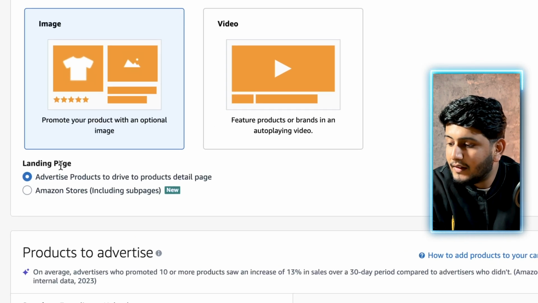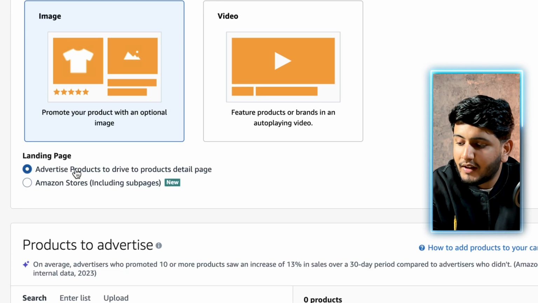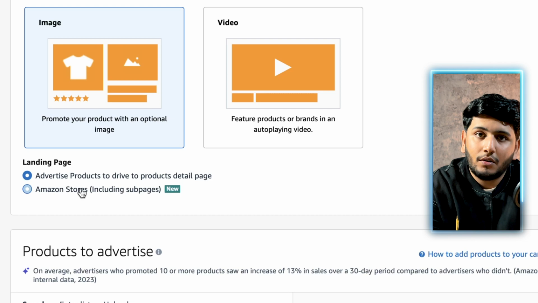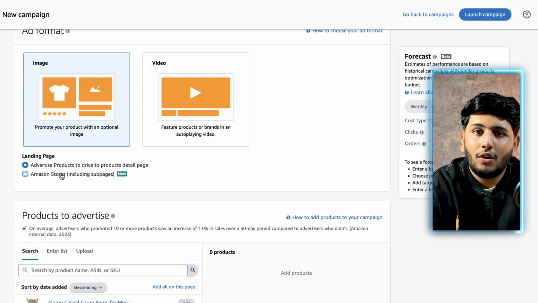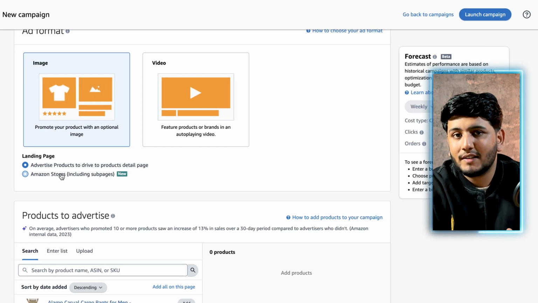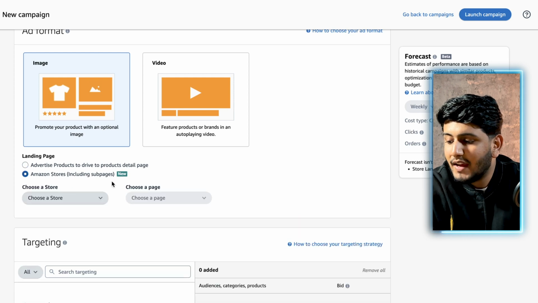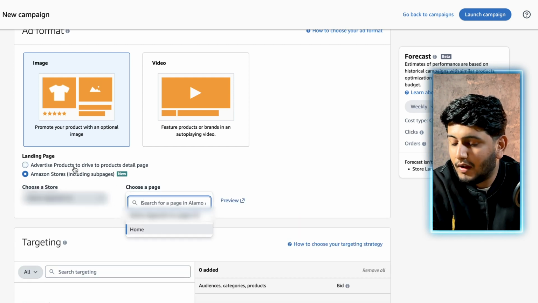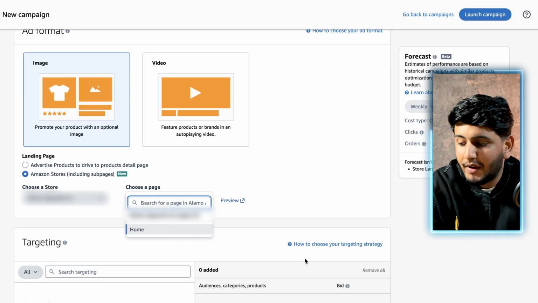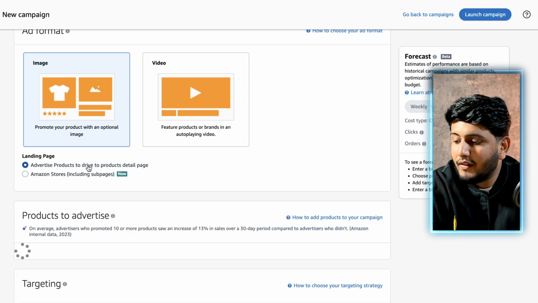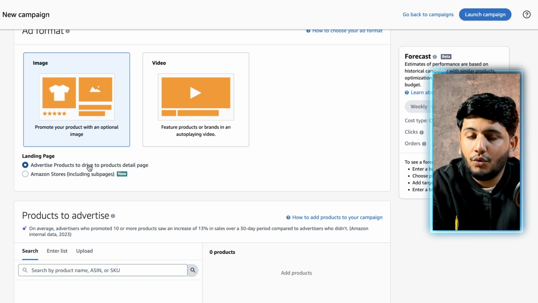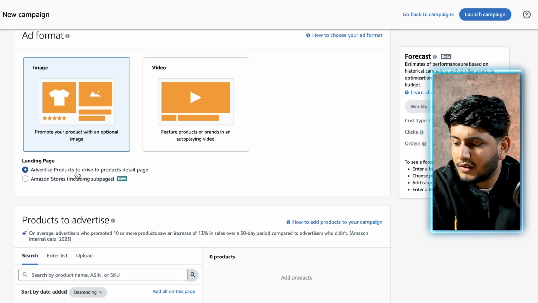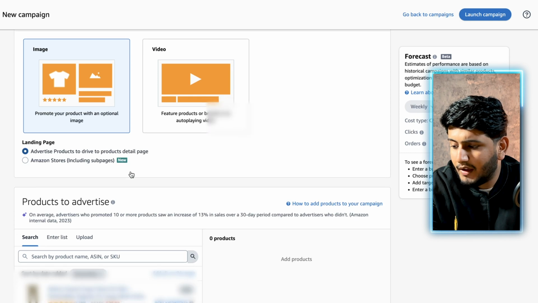Okay, now you can either target specific product detail page, or you can also target your storefront. So depending upon what are your targets, if you really want your customers to see multiple products, then you can select Amazon stores and then choose a specific page on your home, for example home page or any other sub page of your store. Or alternatively, if you really want the traffic to go into one product detail page, go with the advertise products to drive to products detail page.